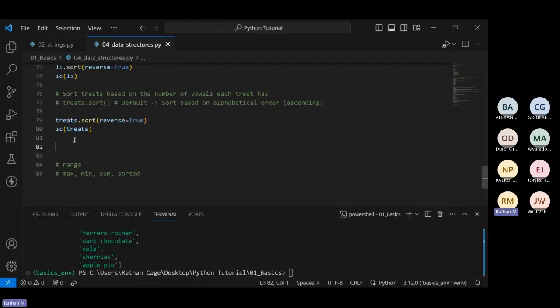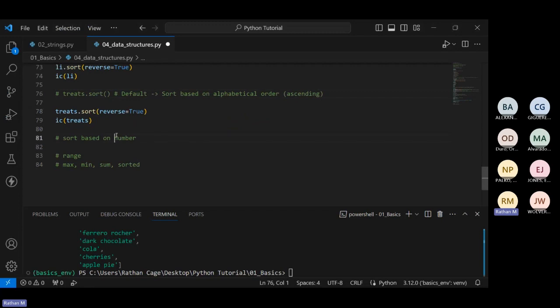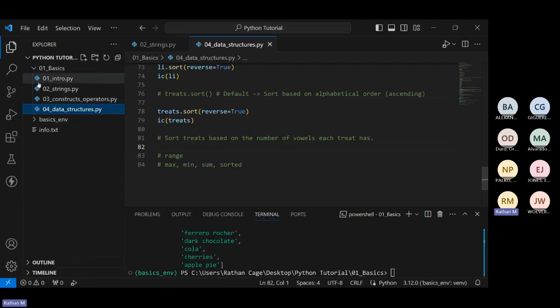In order to start and learn how to sort based on number of vowels, we already have that here. Let's take that up. Let's put that up here. To sort based on number of vowels, we need to first learn functions. So I'm just going to create a new file here, and I'll just call it functions.py.